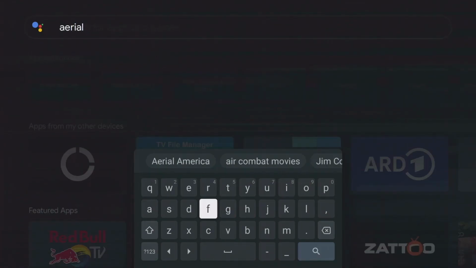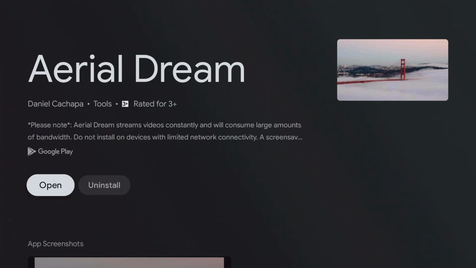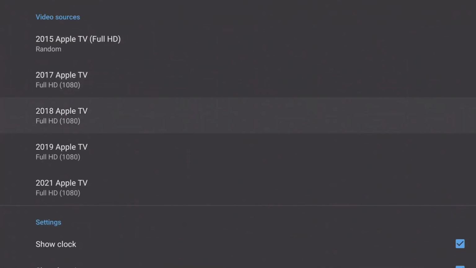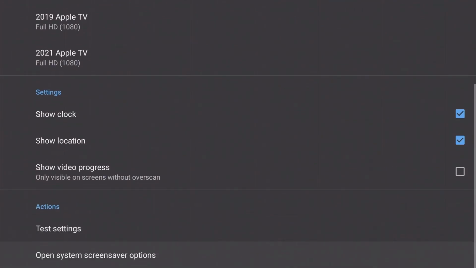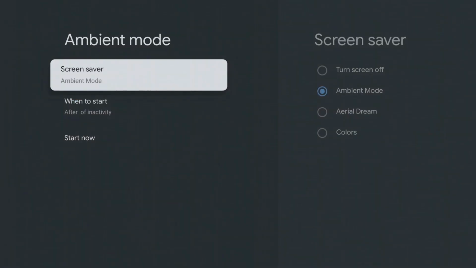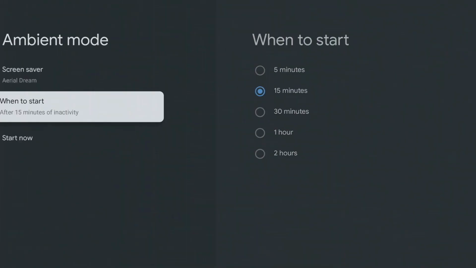Another very nice screensaver is available with the Aerial Dream app. The app streams beautiful landscape shots directly from the Apple servers and makes the screen a real eye-catcher. In the Aerial app, open the system screensaver options and select Aerial Dream under Screensaver. Here you can also set the time when Aerial should be started.